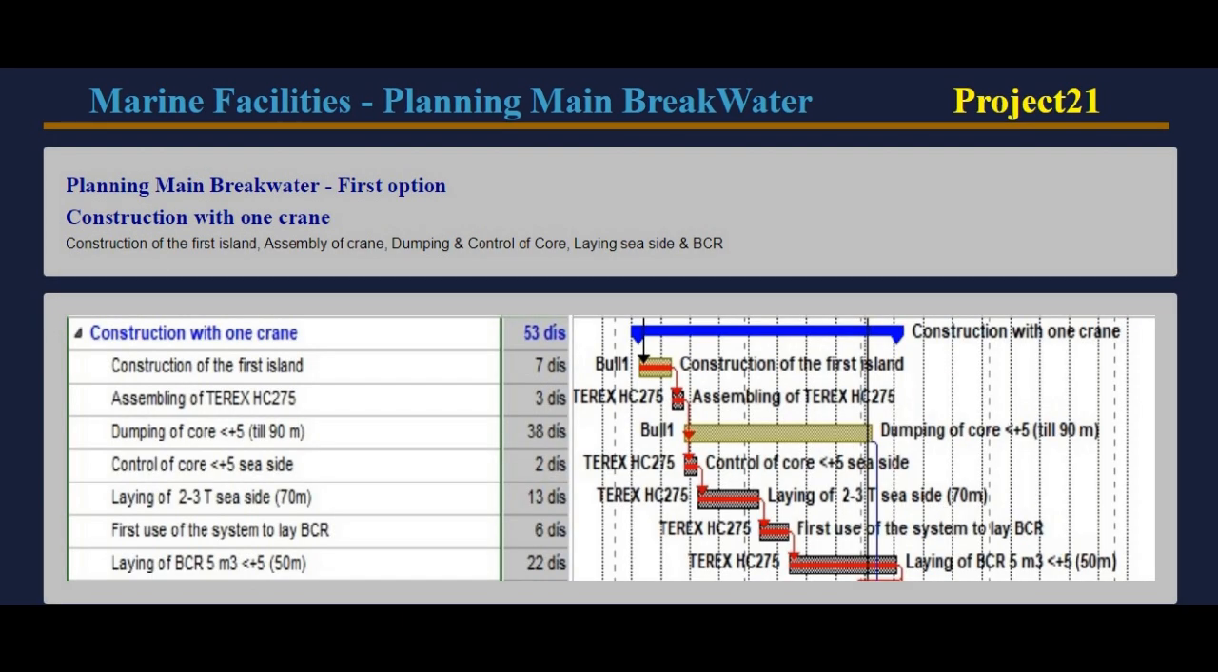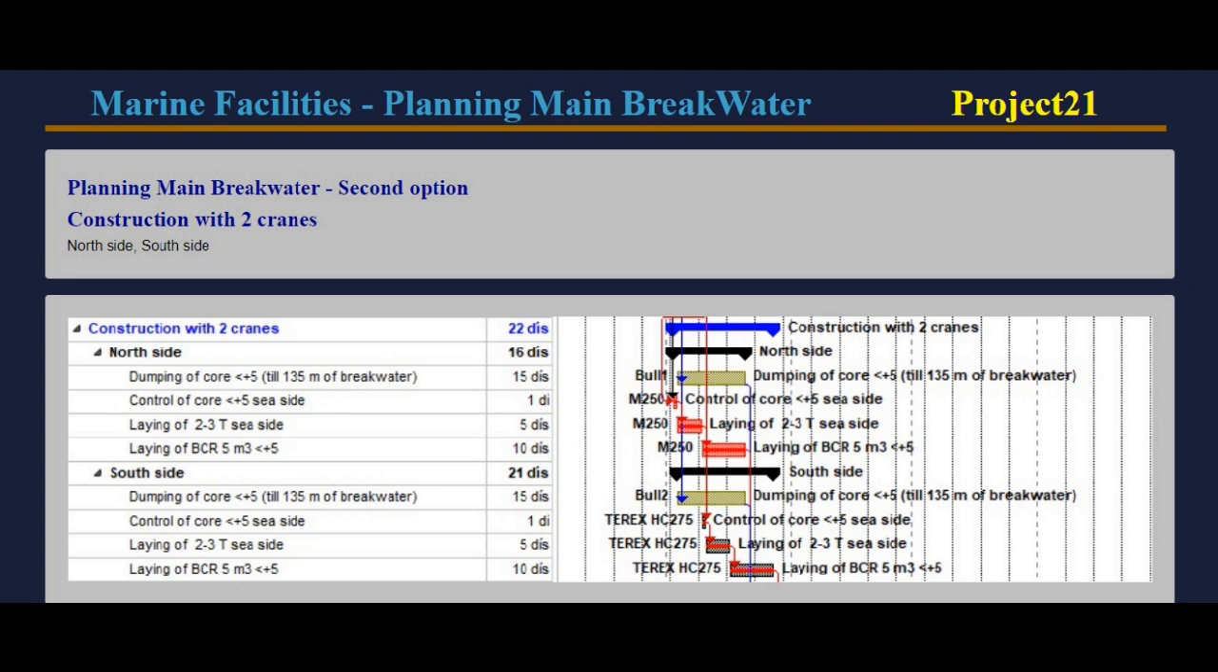Now, the following shows how has been planned 4 options to do construction works of the main breakwater to then put them into consideration. First option. Construction with 1 crane. Activities considered for this option as follow: construction of the first island, assembling of Terex HC-275, dumping and control of core, laying of C-side, first use of the system to lay BCR, laying of BCR concrete units. Second option. Construction with 2 cranes.